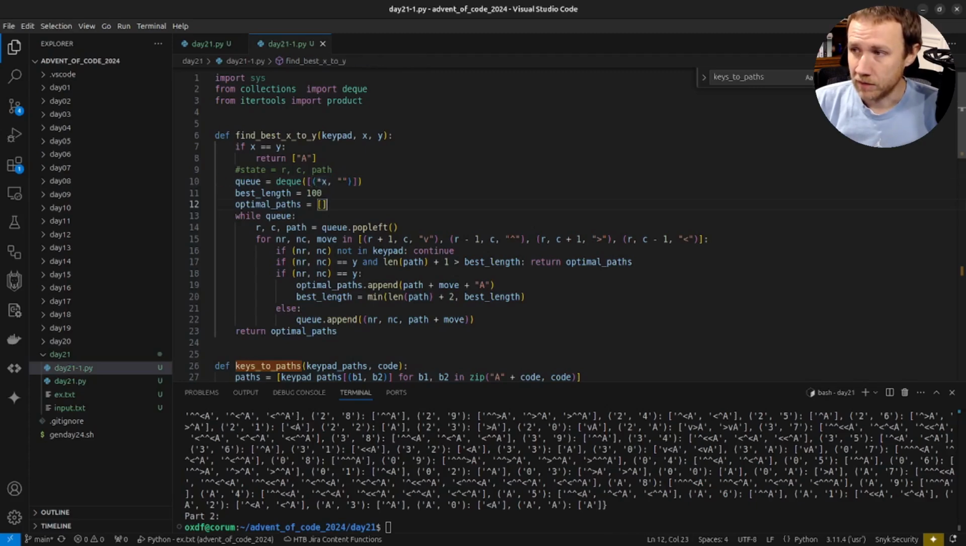And so for the next move, we can go down, which is increasing the row by 1, and then we store the next move will be down, or we can go up, or we can go left or right. If the next position is not in the keypad, well, then I'm done. I don't keep going. Don't worry about that. If the next position is the target position, but the length is too long, well, then I'm just done.